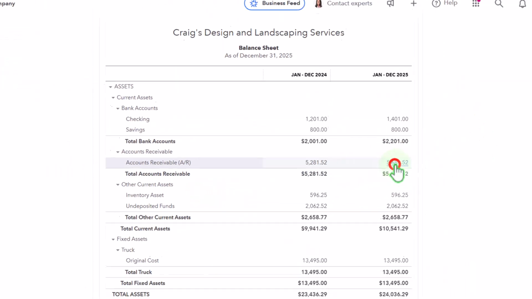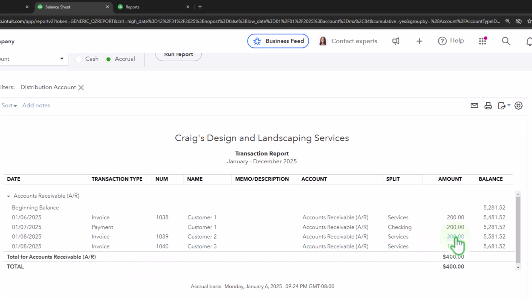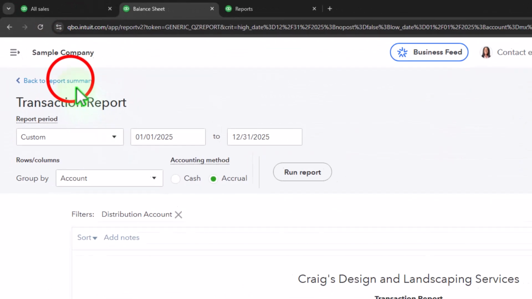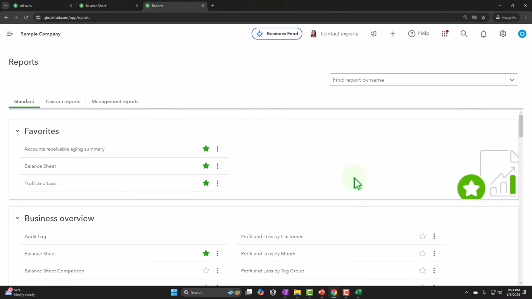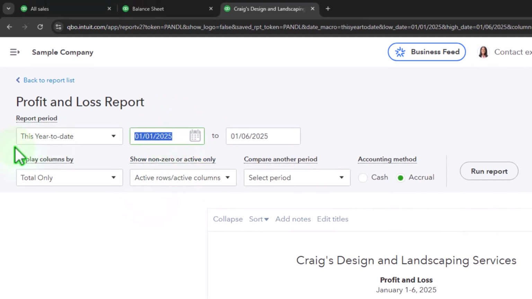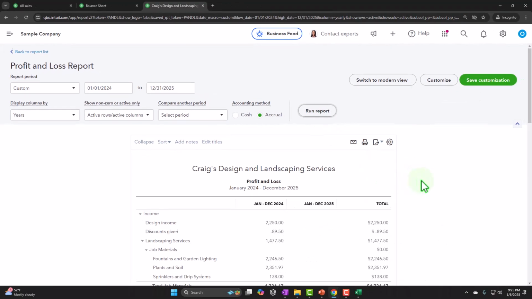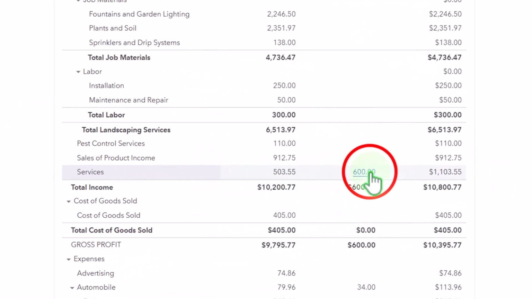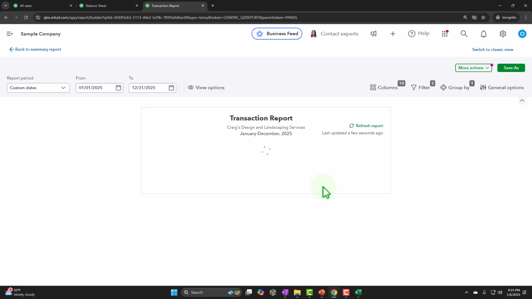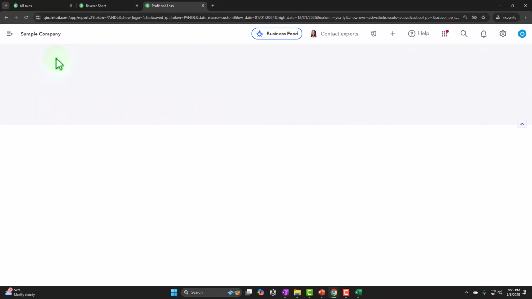Now in accounts receivable, we have 2 more invoices that have been entered. So we've got these 2 invoices. Let's go back. Let's go to the income statement. Where's my income statement? Let's run it again. Let's go from 01/01/24 tab, 12/31/25 tab, see it by year, and run it. All right, there's our service income, $600 for the 2, the 3, and the 1.